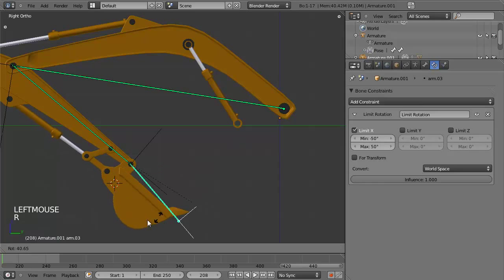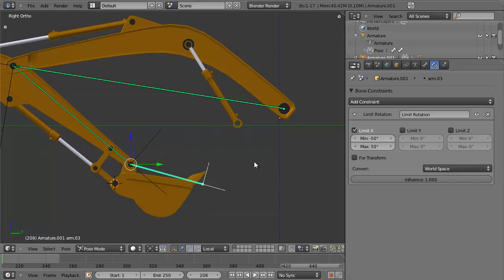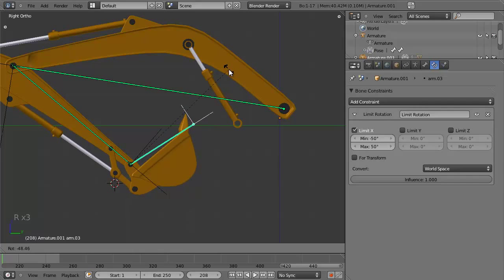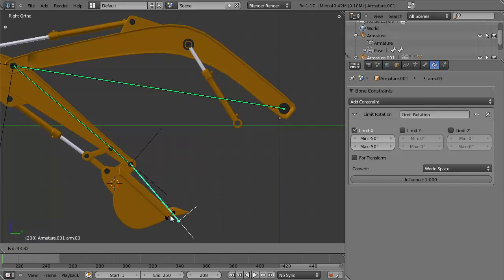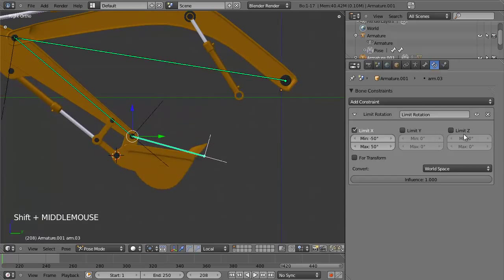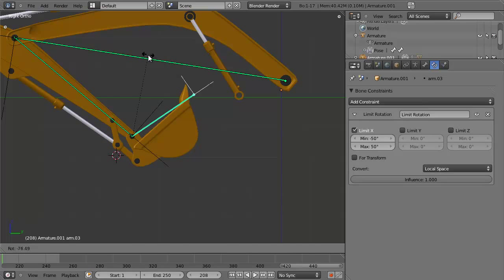Limit X, rotate around, stops there. Rotate this around, stops there. Maybe I went a little far. Oh, and this should be local space. Take that back, that forward, and there we go.